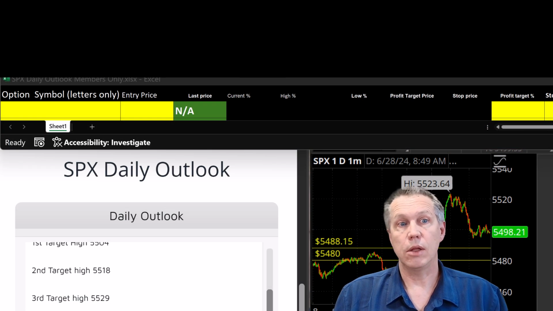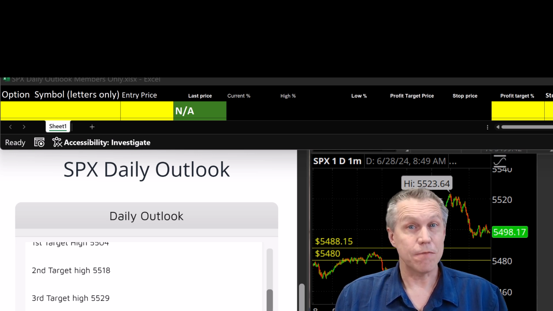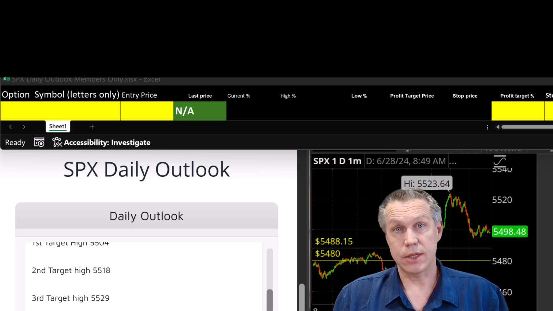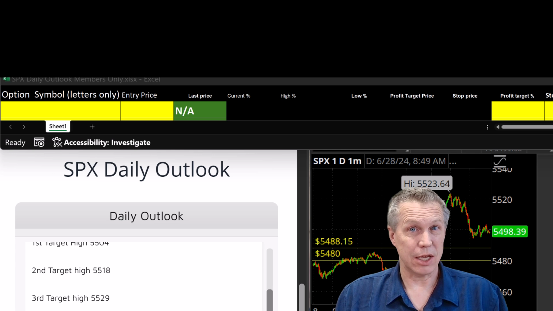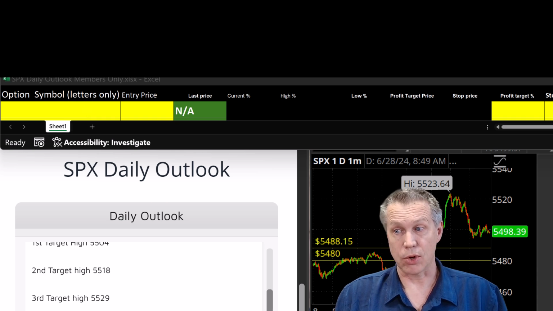Okay, now let's take a look at the Excel worksheet. Now, the Excel worksheet is really crucial, in my opinion, for day trading effectively and efficiently. And our worksheet is already designed to make this process as easy as possible for you. And the first thing you're going to notice is you're going to want to put the option symbol that you're tracking right up here, letters only.